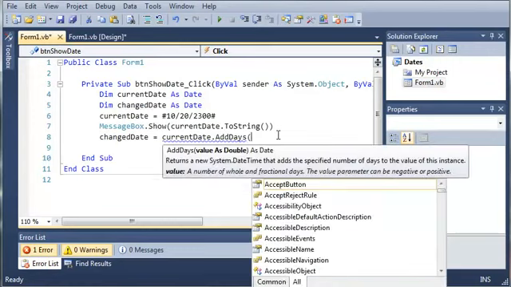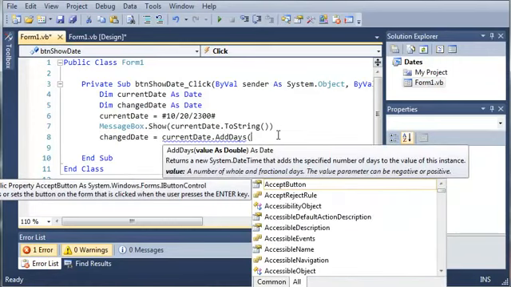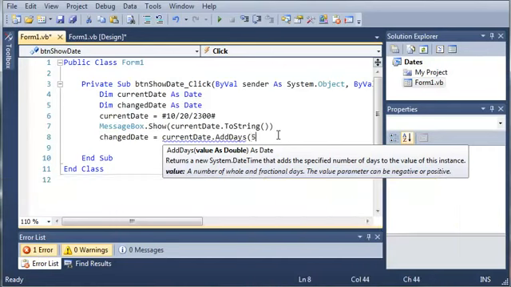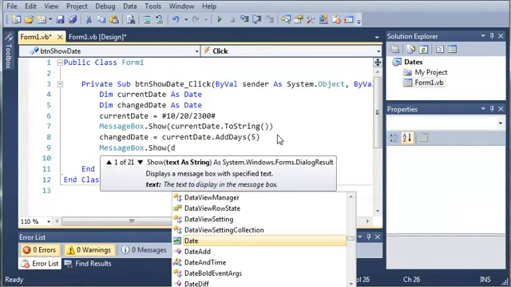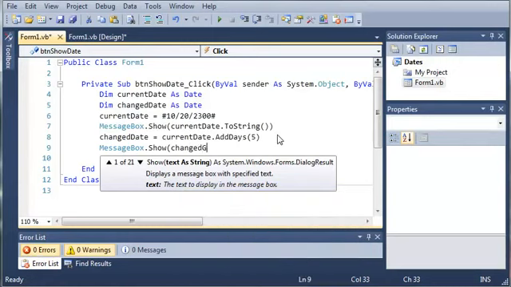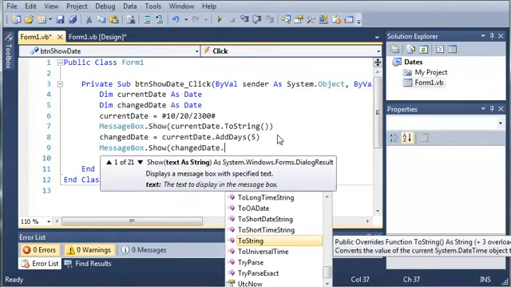So how many days do we want to add? Well, the value that we pass to this method right here is a double. So let's just use a number. Let's just add 5 days to it. And then we'll type MessageBox.Show, and we will show changeDate.ToLongDateString.